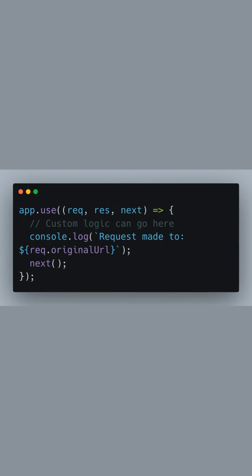Now, we define our custom middleware. Middleware functions have access to the request object, response object, and the next middleware function in the application's request-response cycle. Here we're logging the URL of each request for monitoring purposes. After performing our custom logic, we call next to pass control to the next middleware function.